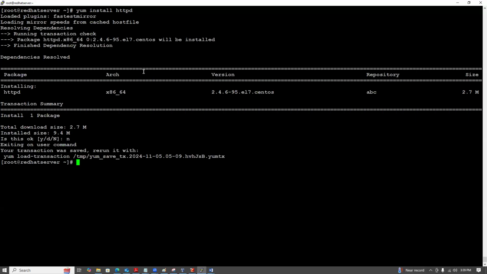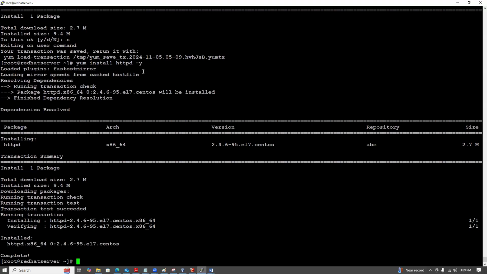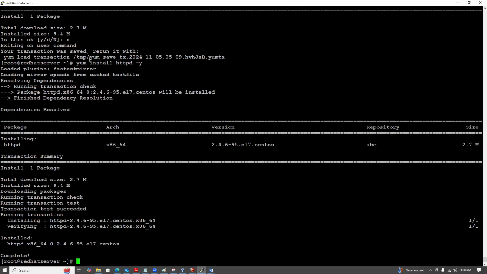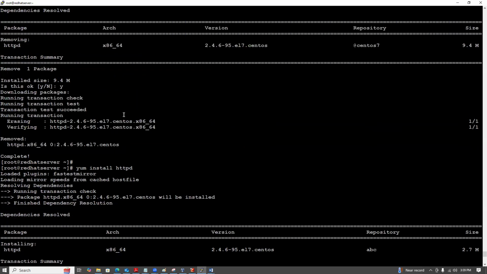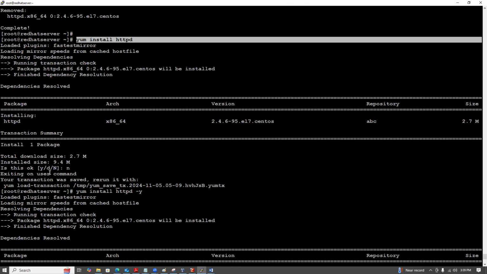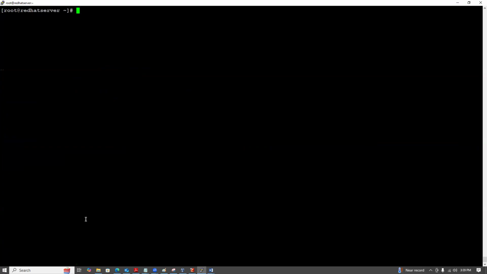So I'm giving -y. -y is nothing but it automatically installs without asking permission, yes or no. You see, it's automatically installing. Now you see the difference between with -y and without, right? -y means it doesn't ask yes or no, it installs directly. If you use yum install httpd, it will ask yes or no. Now we understood, right, guys? Yeah, the Apache package is installed.